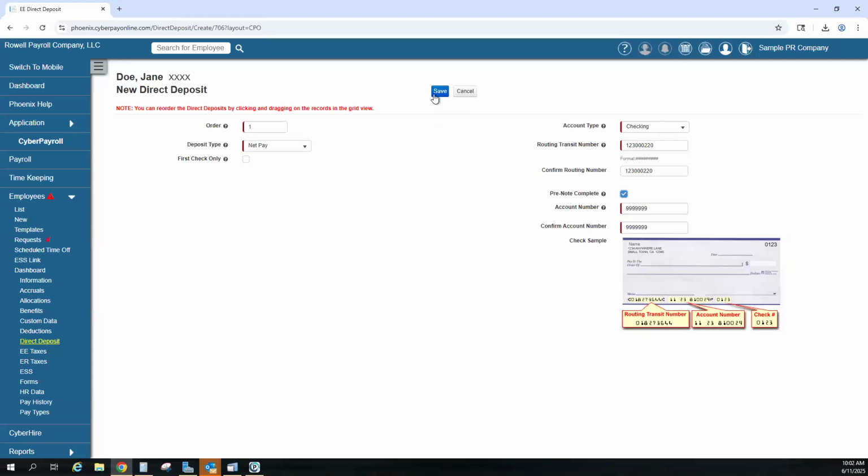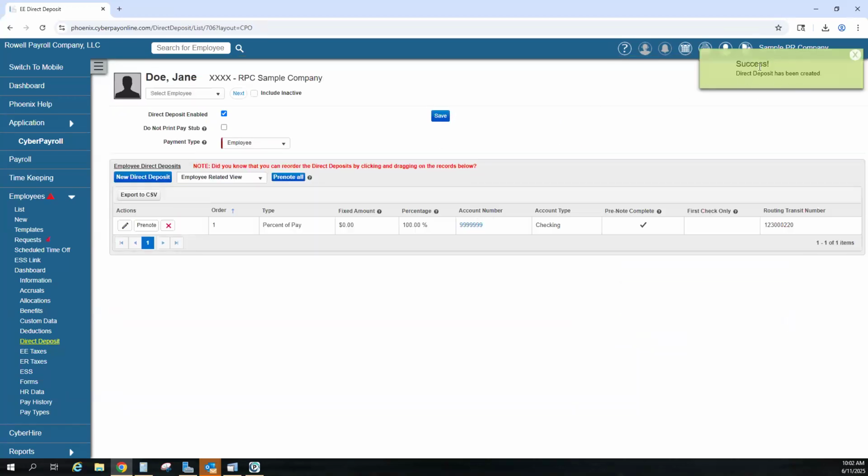And then we're going to come up here and save this banking information. Once it saves, we should see a green success that it has been successfully added to the employee. And if there is only one bank that you want to add, then you're actually finished at this point. But let's pretend that your employee has provided you with a split account, somewhere where they'd like to add either a flat amount or a percentage. So I'm going to actually add a new direct deposit.